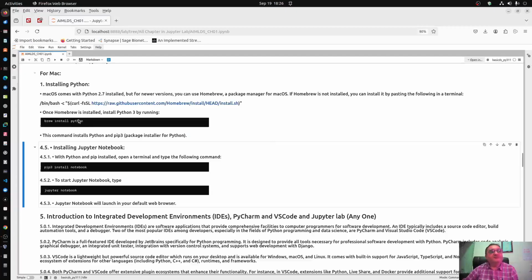Once Python is installed, thereafter pip, the package manager for Python, is also already installed. Then you can write pip3, where 3 is for Python 3. Then pip3 install notebook. In that case, it will install notebook and several other software packages. So it will be a long list of packages, and it will install them on your Mac OS.